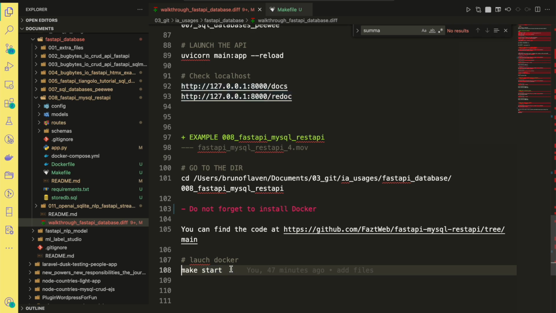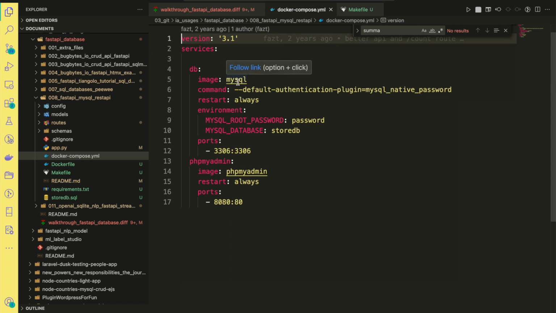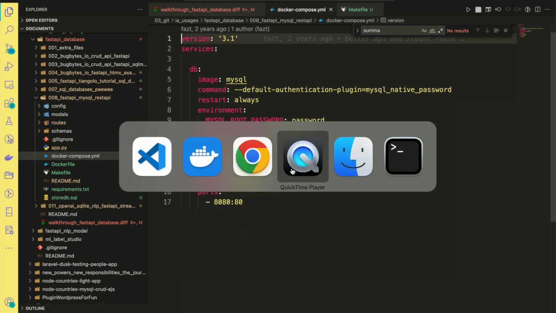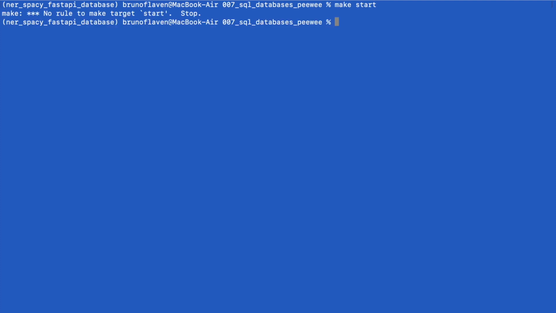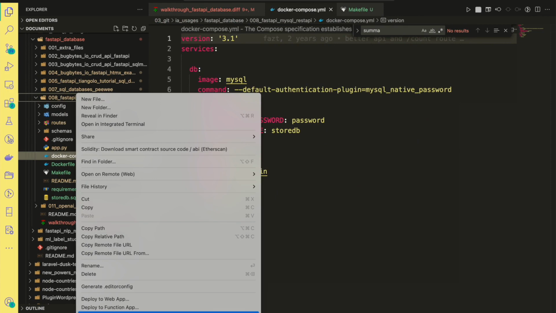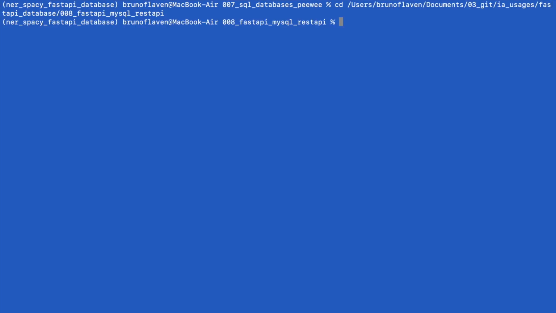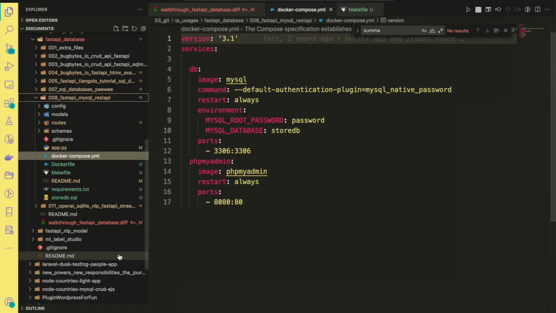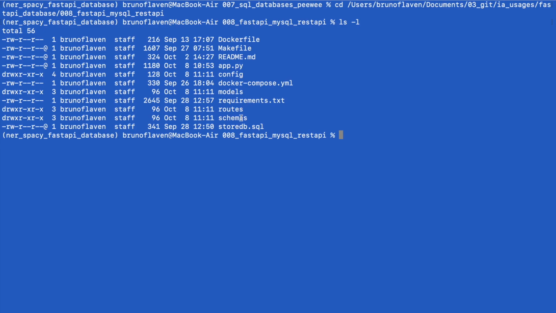Right here I'm going to start. This make start is going to run the compose. It's going to create the MySQL with its database, and it's also going to download phpMyAdmin, so I'll be able to access phpMyAdmin. So let's do it. Oh, sorry, I always forget that I'm not in the correct directory, so let's get there. Okay, I'm in the correct directory, and I have the makefile, which is here.